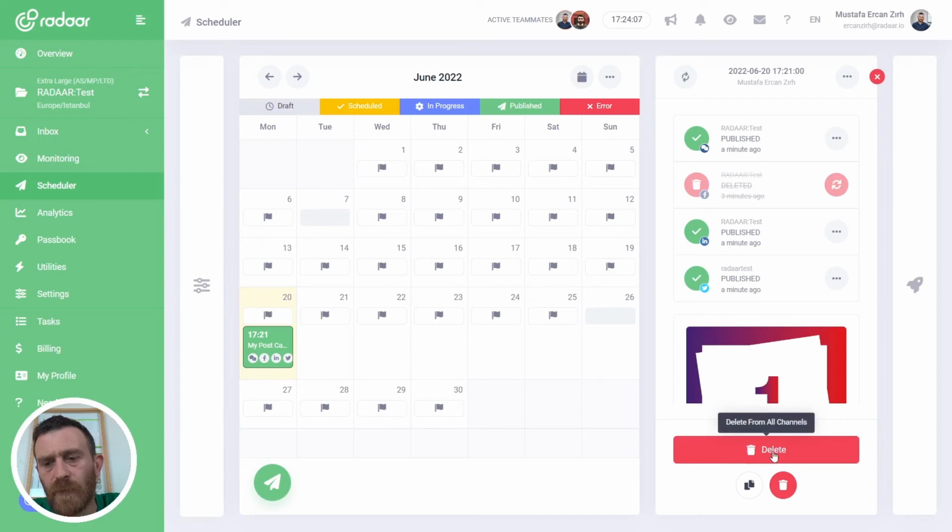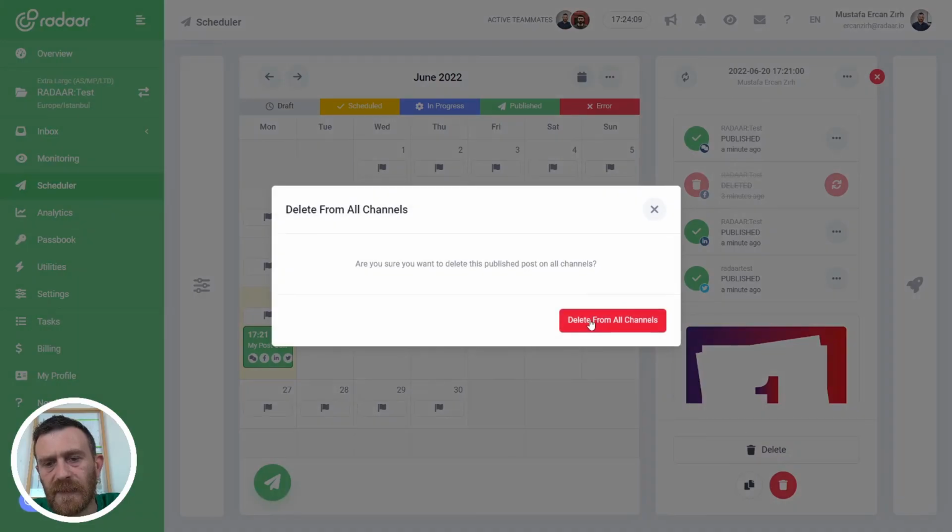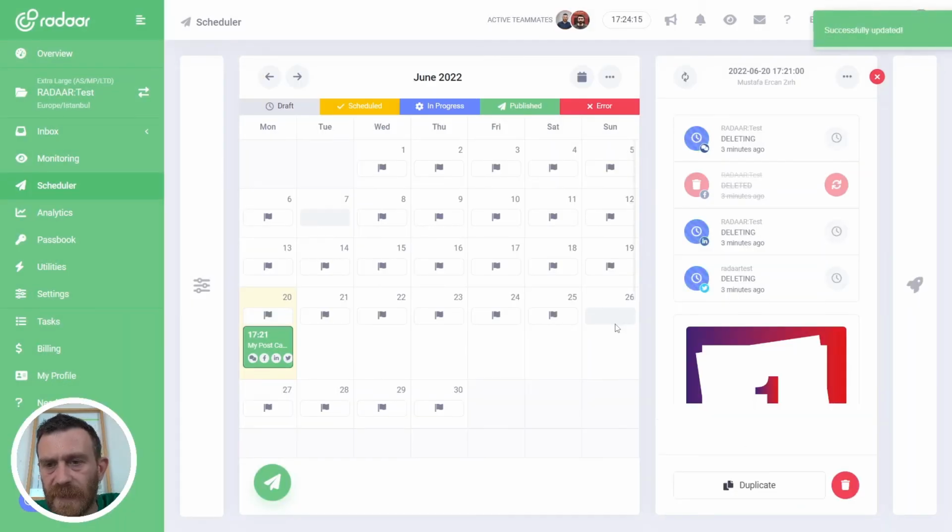And if you want to delete from all of your social media profiles, you can click to delete from all channels. Then click the delete from all channels button again to confirm the delete. And it will be deleted from all of your social media profiles in 1 minute.